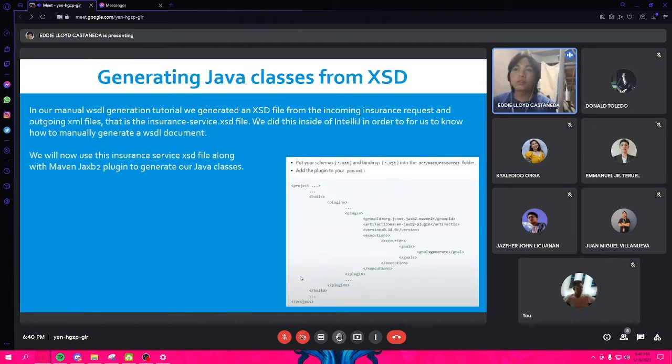In our manual WSDL generation tutorial, we generated an XSD file from the incoming insurance request and outgoing XML files. That is the insurance service.xsd file. We did this inside of IntelliJ in order for us to know how to manually generate a WSDL document. We will now then use this insurance XSD file along with Maven JAXB2 plugin to generate our Java classes.